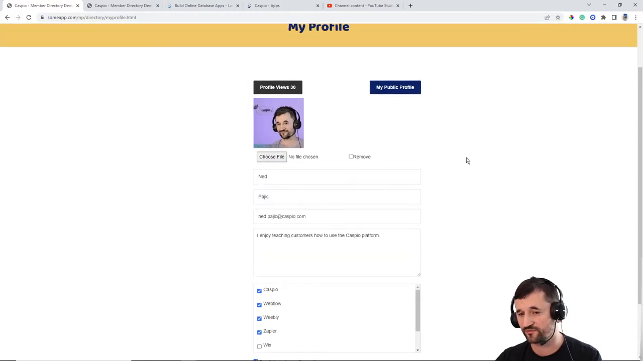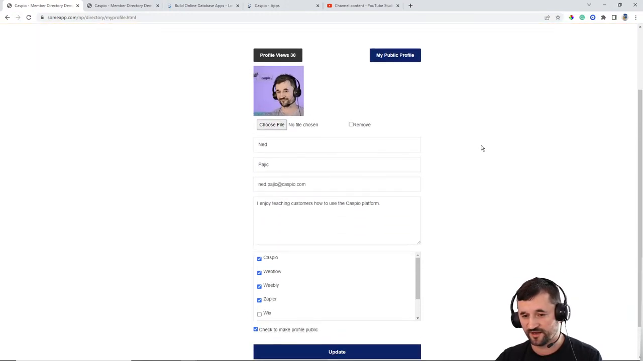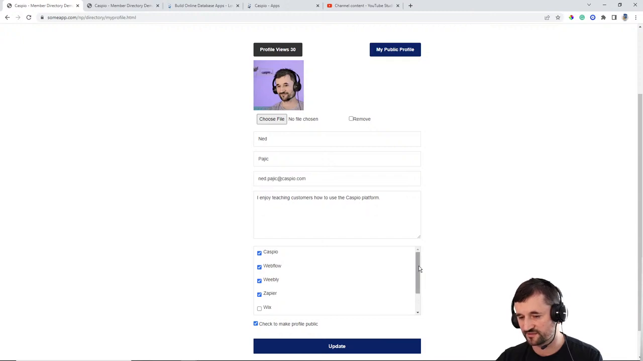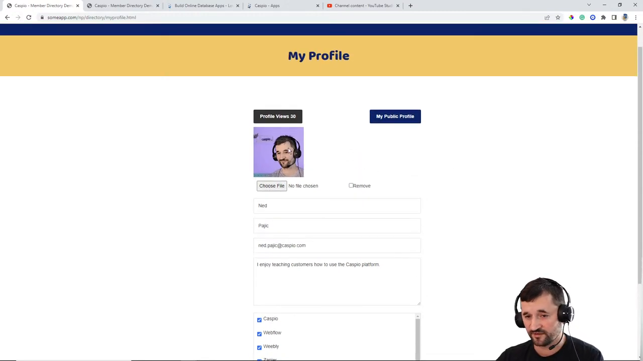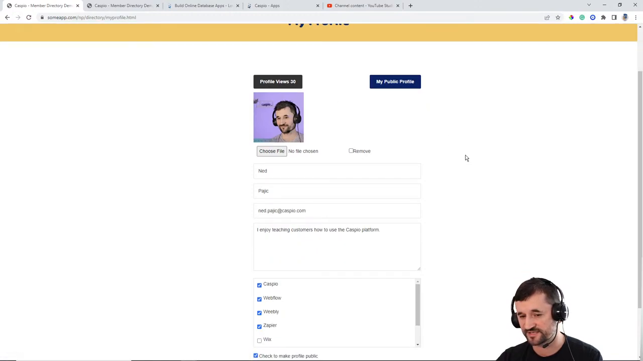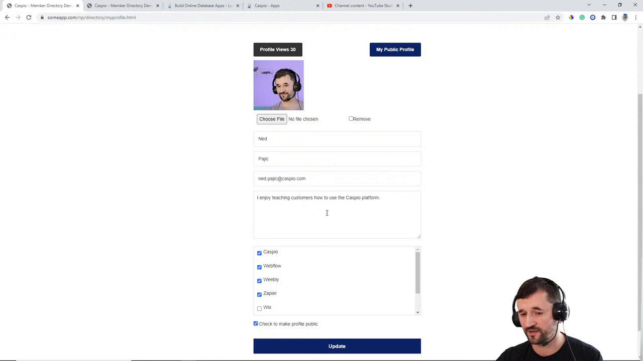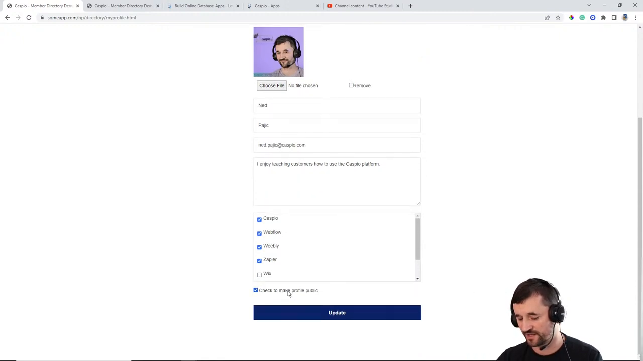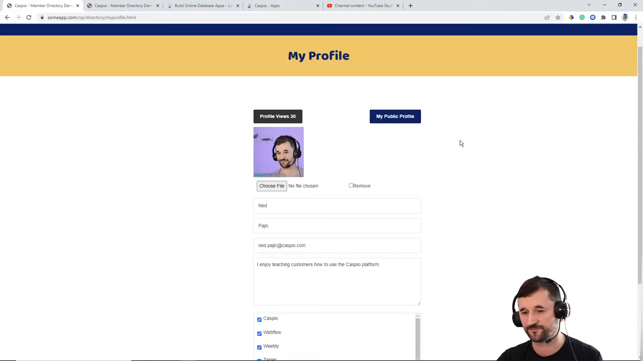So here is my profile when I log in. What we have here is for me to select which low-code or no-code tools I'm proficient in. So I can do that. I can see how many times my profile was viewed. We have a public profile that we'll click on in just a second. I can update my name, my email, and then the About Me section. And then I can also choose to make my profile public if I wanted to.